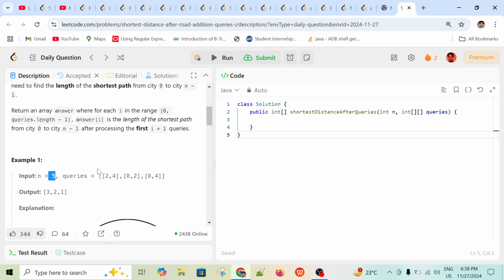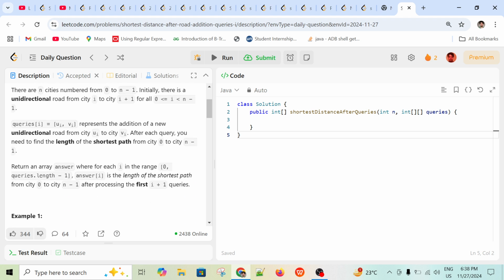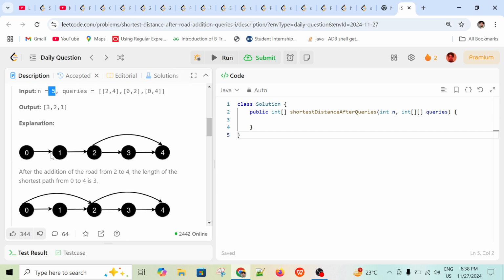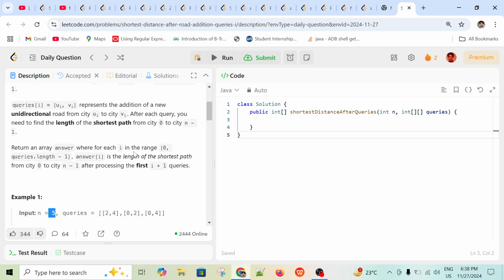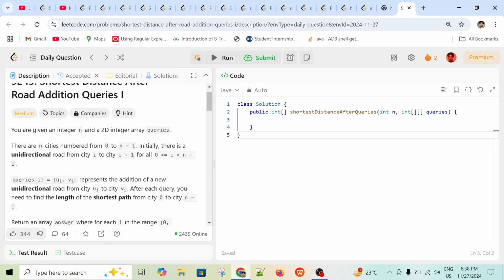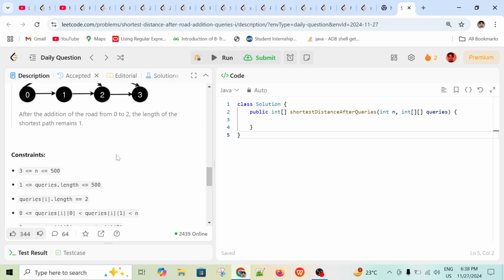And there will be n nodes. Initially they will be connected, I mean i is connected to i plus 1. So this is all about the problem. Now you can read the problem statement and clarify.